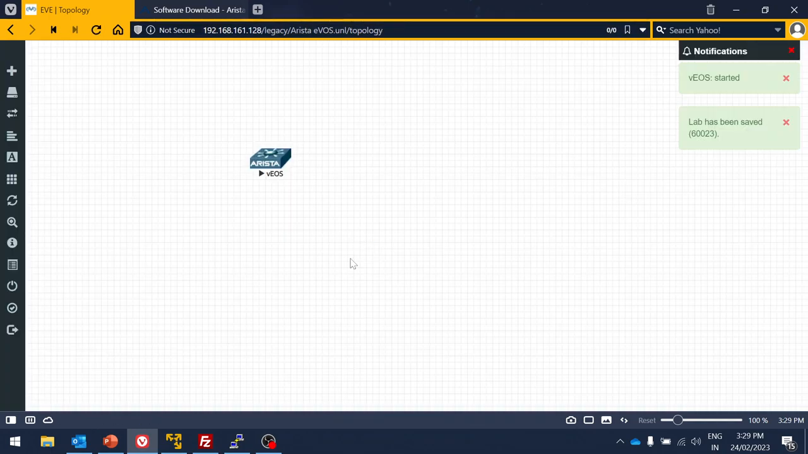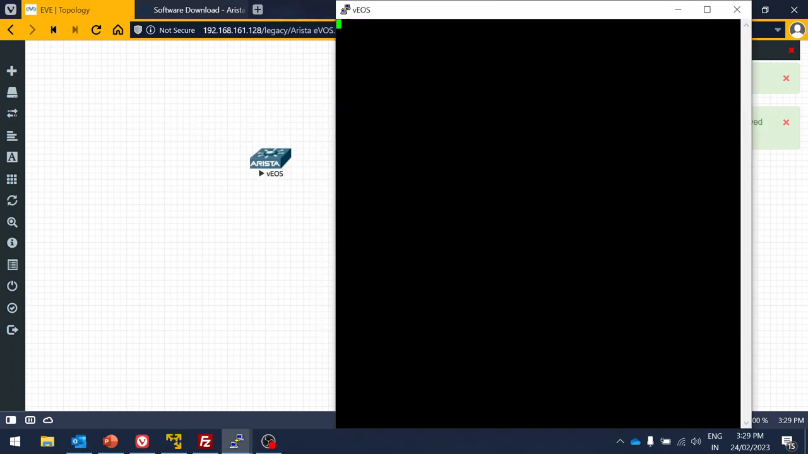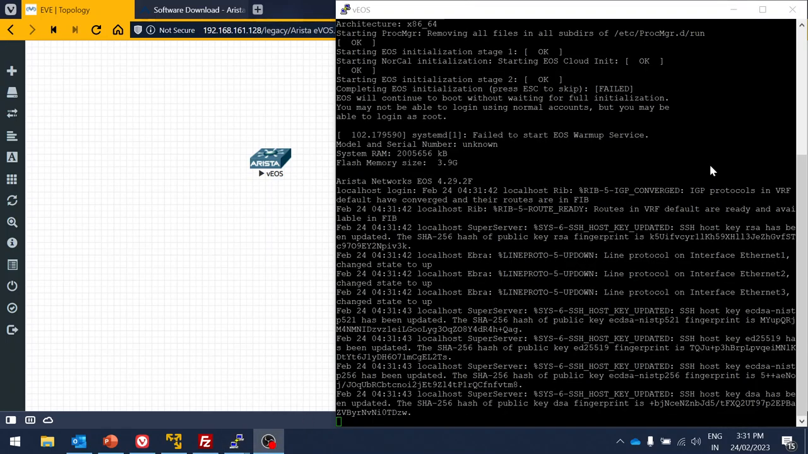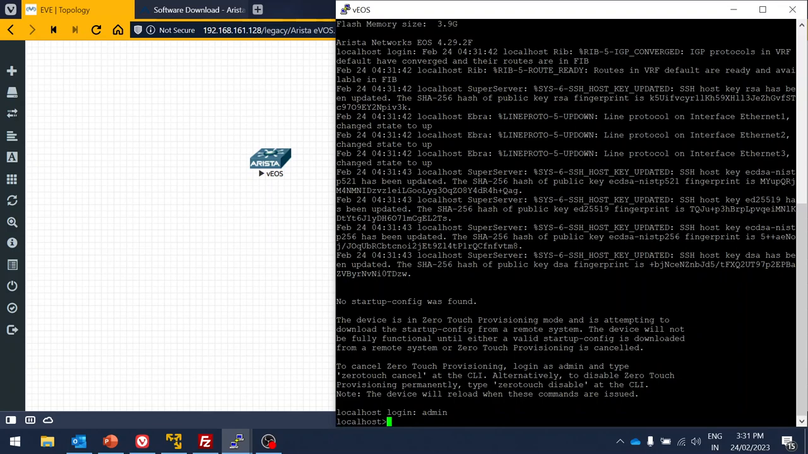Then wait for a few minutes. It will take approximately 2 to 3 minutes, sometimes depending on the load. It varies. If you are running a huge number of routers, then it may take some time. So let's wait for it to boot. Then we'll be able to log in. As you can see, the router is up now. The default username is admin with no password.